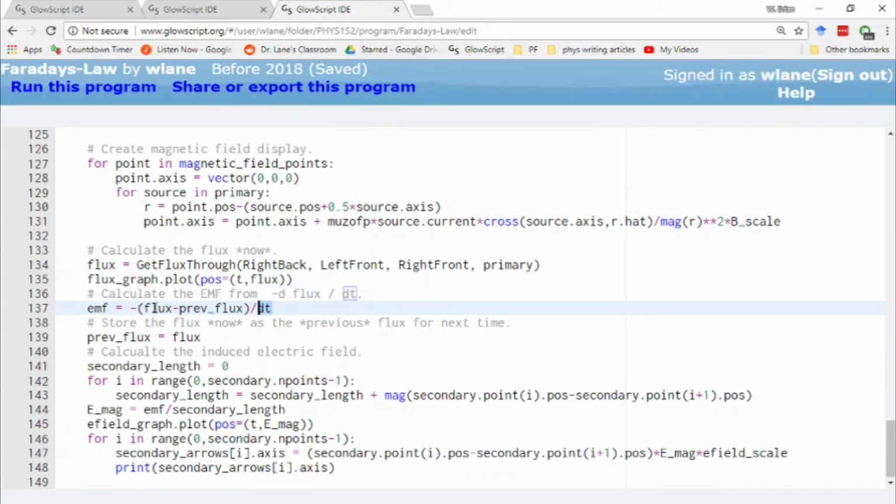We did all of this computer setup up above, and this is really the one key part of the physics: a nice simple slope formula. Here we rewrite the current flux value to the previous flux, because that's going to be the previous flux for the next go around of the loop. And then here we update our arrows in the secondary coil. We calculate the electric field as being the EMF divided by the total length of the secondary, because electric field is basically electric potential divided by distance, more or less. You can't see it, but I'm waving my hand here. And here we graph the electric field, and we update our arrows in the secondary.